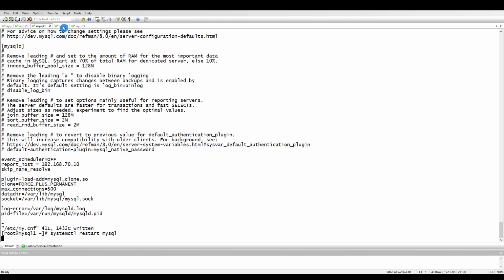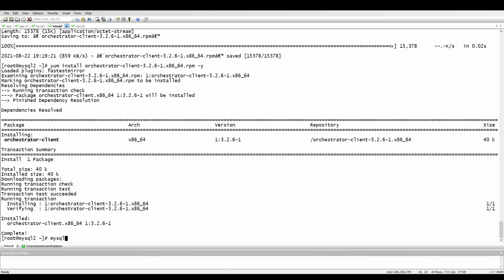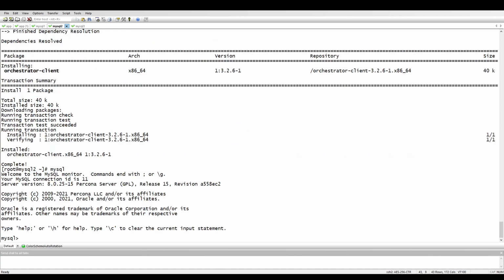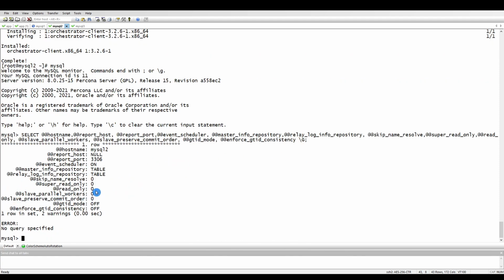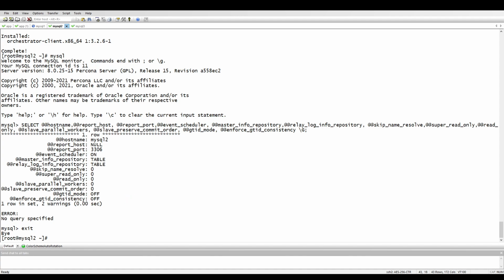Until that restart is done, we will go to the MySQL 2 and check for the differences. This is a slightly different query because it has two more variables, which are read only and super read only. For MySQL 2 I don't have them set, read only and super read only are not set, so we will have to set these as well. And report host, and obviously scheduler to off, and skip name resolve to on. Okay, so let's do these changes and then we will restart.